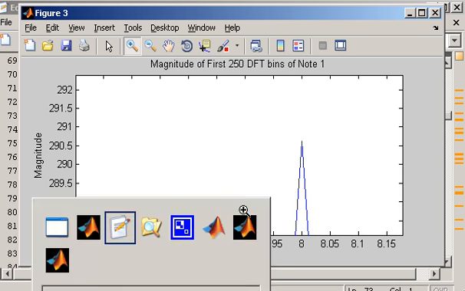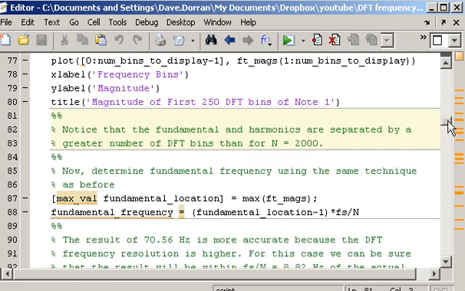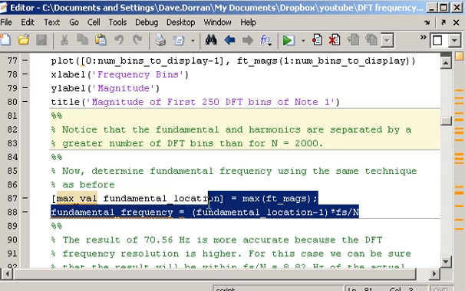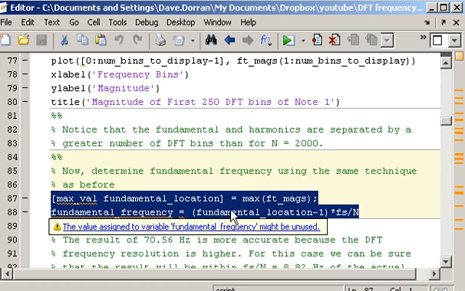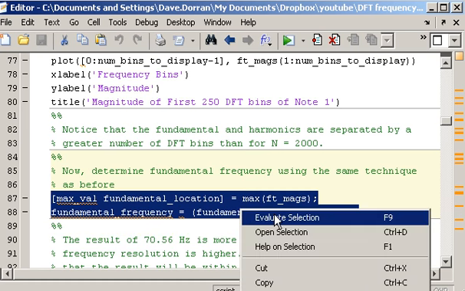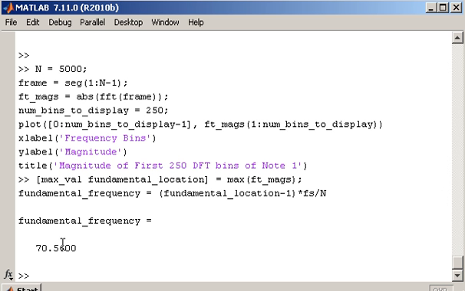But of course the length of our frame has increased. So what I'm going to do now is just run these two pieces of code, which will determine the fundamental location and work out the fundamental frequency using this expression. I will evaluate it, and we see that we have a fundamental frequency estimate this time of 70.56, which is more accurate than our previous case.